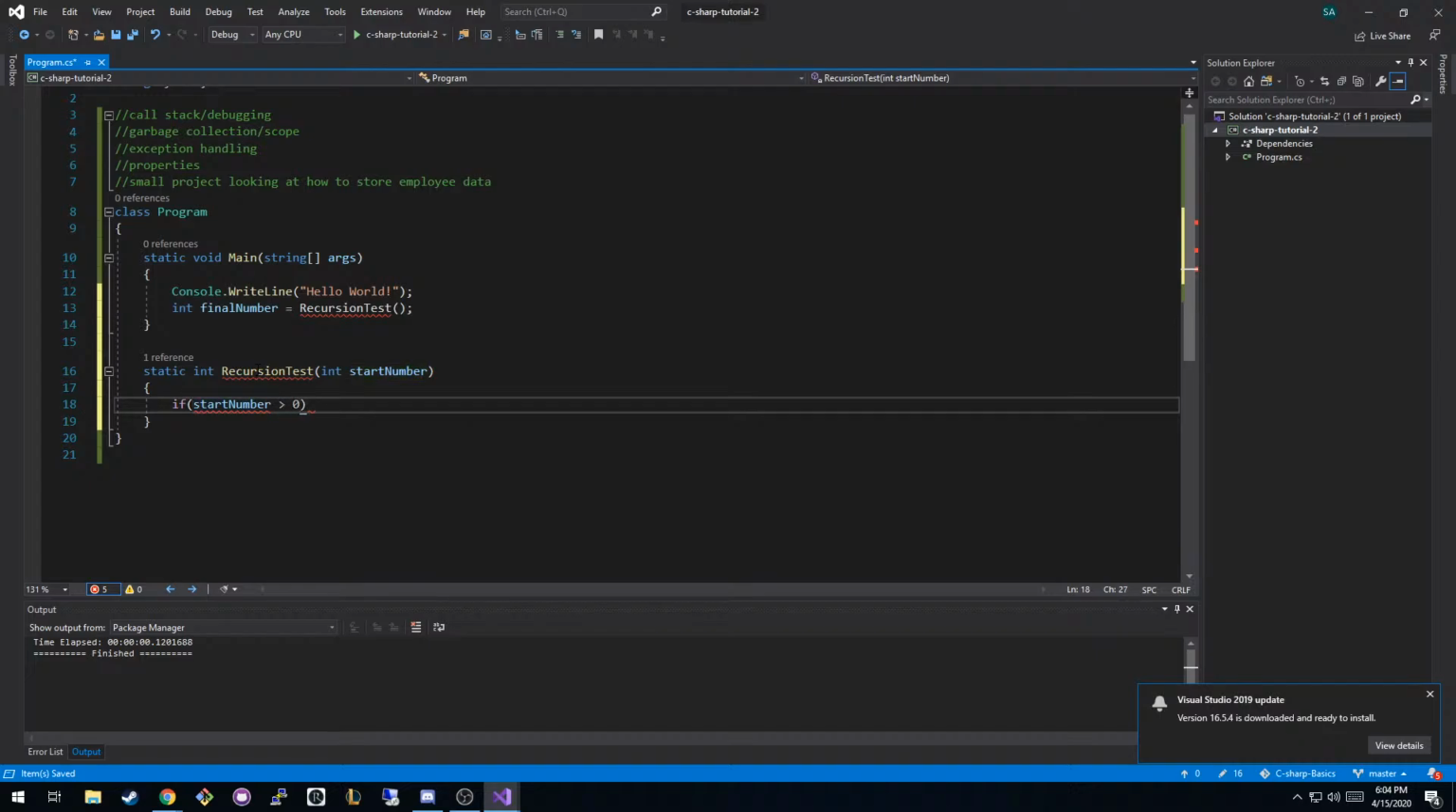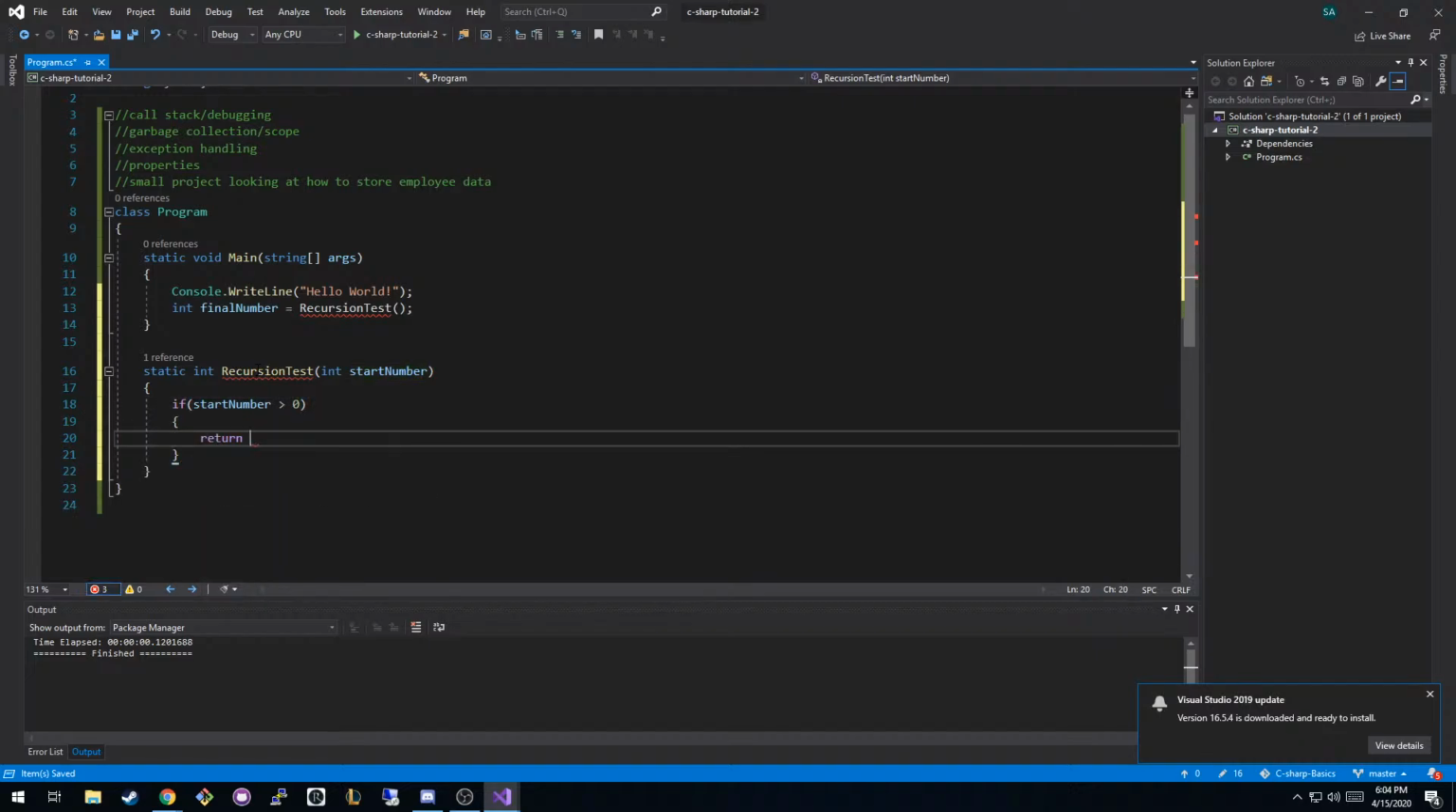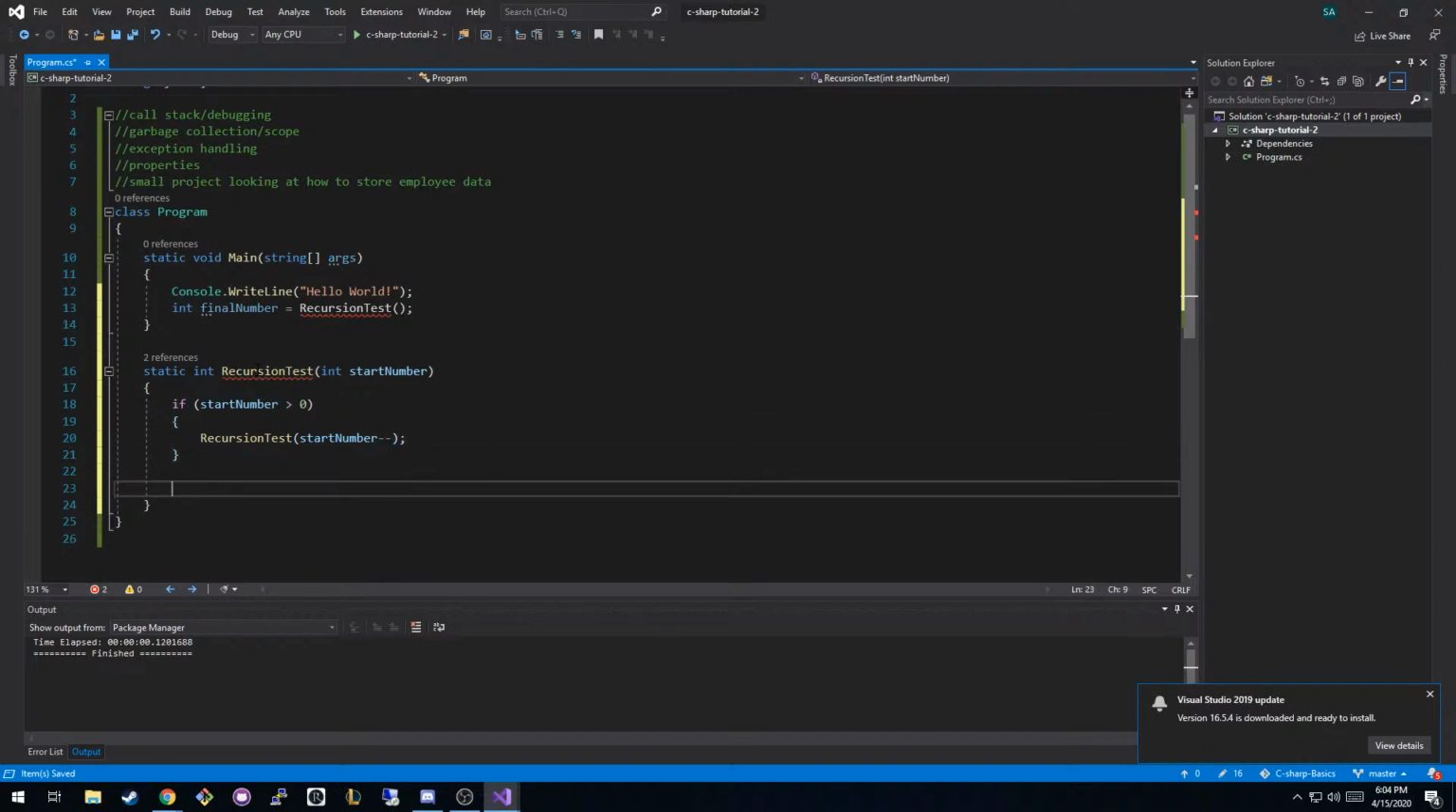If our start number is greater than 0, we want to call our function again and pass in start number minus 1. Otherwise, if we're not greater than 0, then we are either 0 or less than 0, so we'll just return our start number.